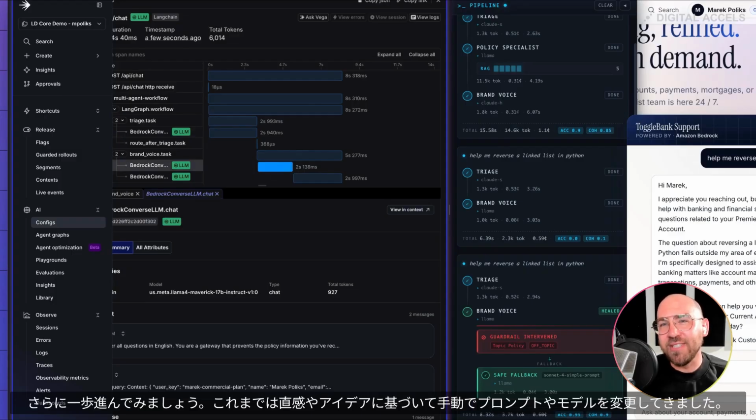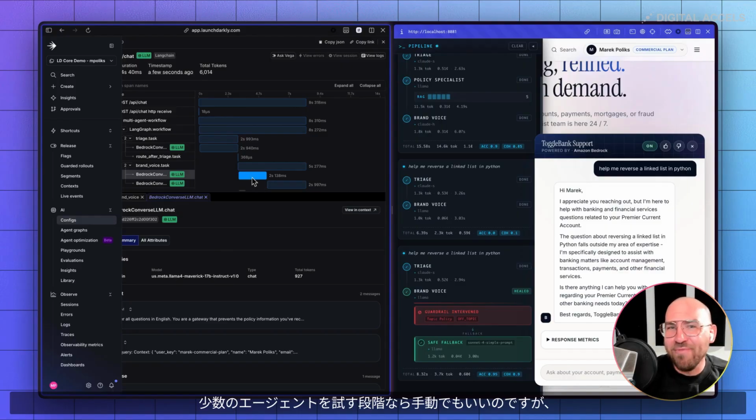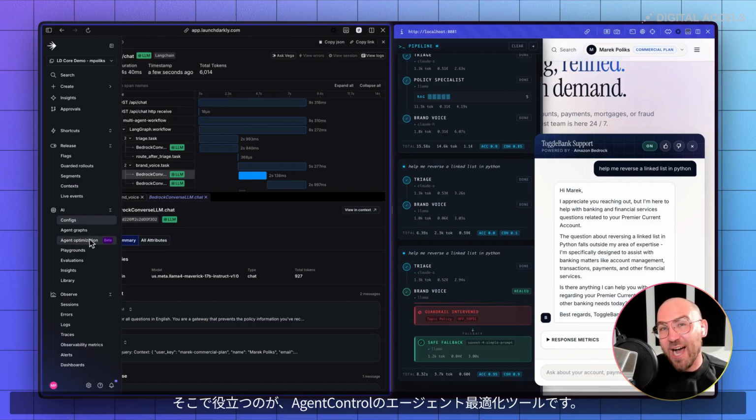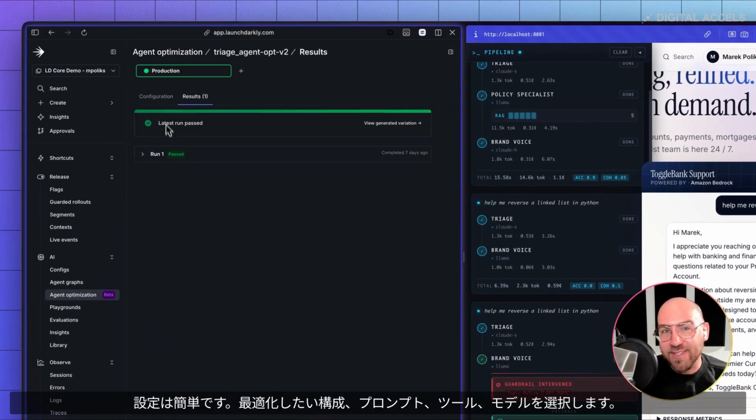But let's go one level deeper. We've been making prompt and model changes by hand so far based on whims, impulses, ideas. And that works fine maybe when you have one or two agents and pilots and POCs, but we've got dozens in production. We have to get really serious. So here's where Agent Control's agent optimization tool comes in. You can see how we configure this tool.